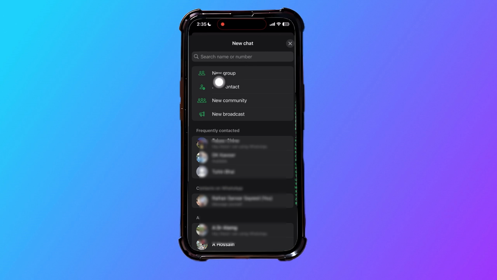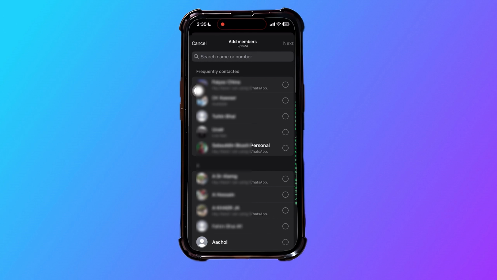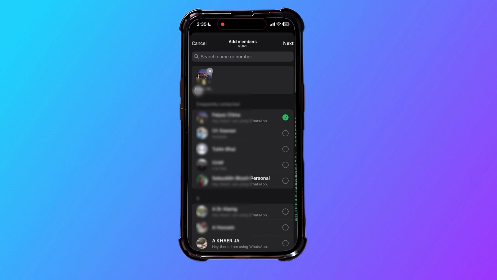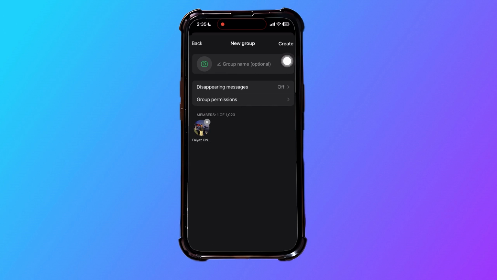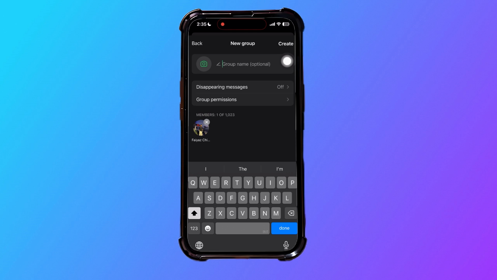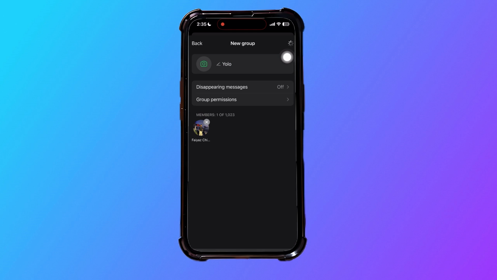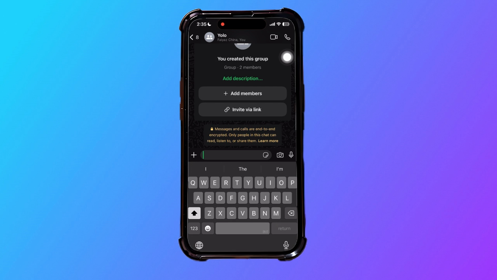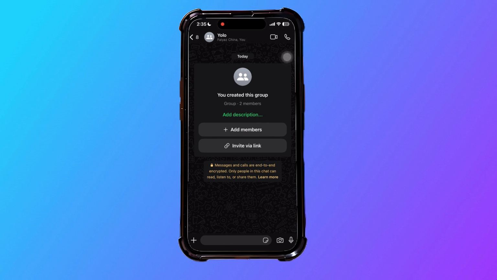Tap on New Group. Here, search for and select friends that you want to add to the group. After selecting, tap on Next at the top right corner. Type in a name for your new group over here. And then tap on Create. You have now successfully created a group on WhatsApp.